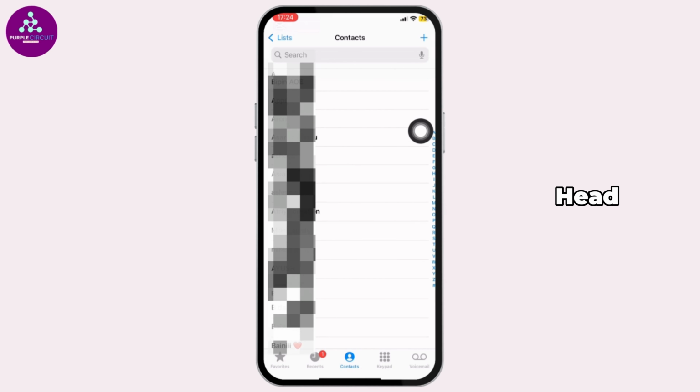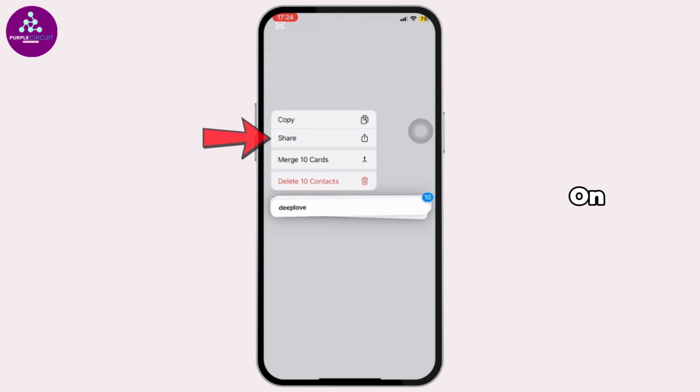From here, head over to any of the contacts that you want to share. If you want to share multiple contacts, then all you gotta do is tap and hold one of the contacts with two fingers and then drag it down to where you want to share. After that, long press the screen and then click on Share.